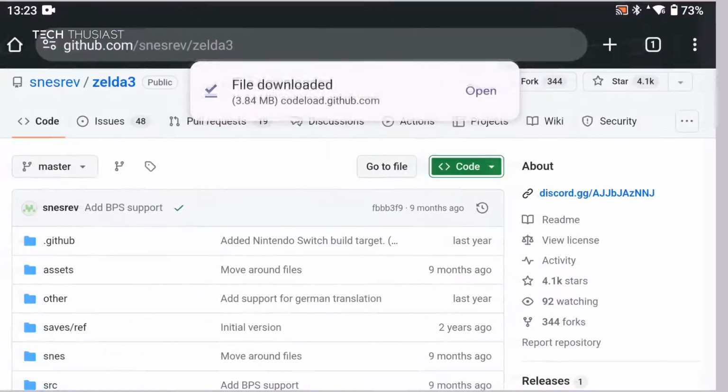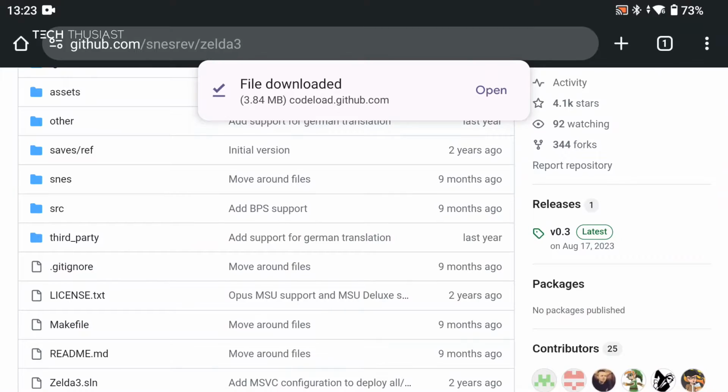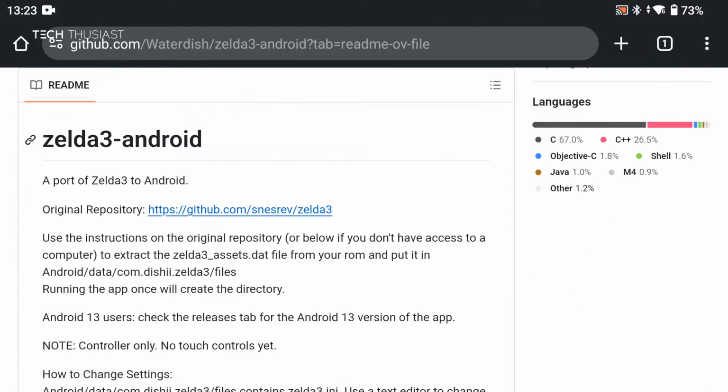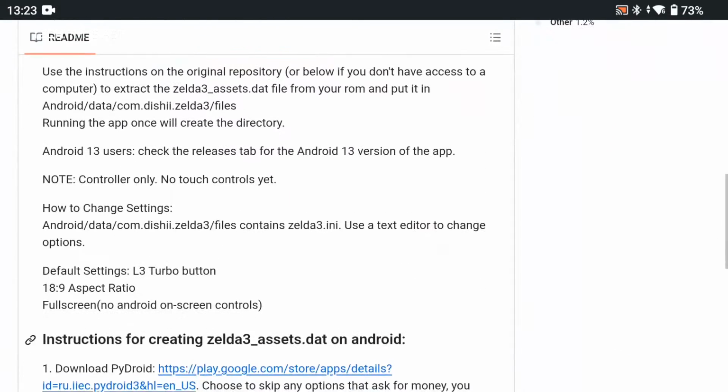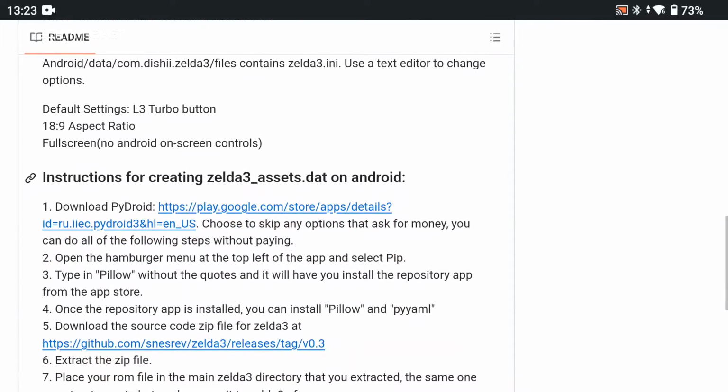So we're going to go back to the GitHub page, then back to Waterdish's page. And I just want to quickly show you this overview. Currently there are no touchscreen controls. You'll have to use a controller or an Android handheld like an Odin 2, which I am using. If you want to change some of the settings, you'll have to edit the INI file. I will show you that later on in the video. Default settings include L3 for turbo button, and it has widescreen support.